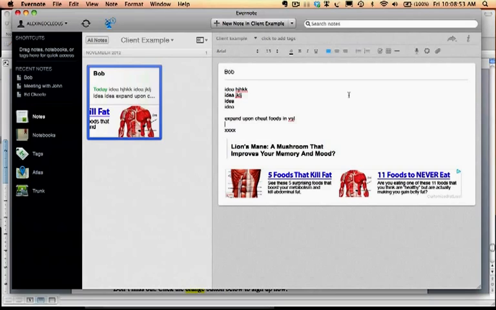So if you're listening to this and you're wondering, how can you maintain great communications with your clients and stay really well organized? Evernote is one of the best tools you can use.